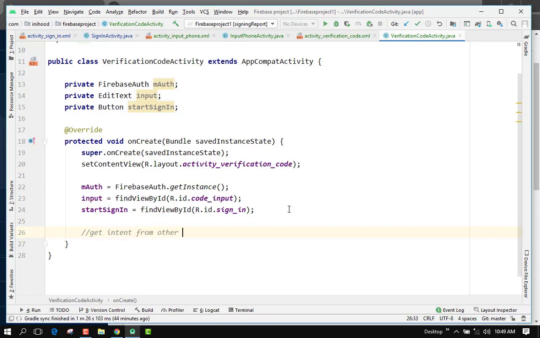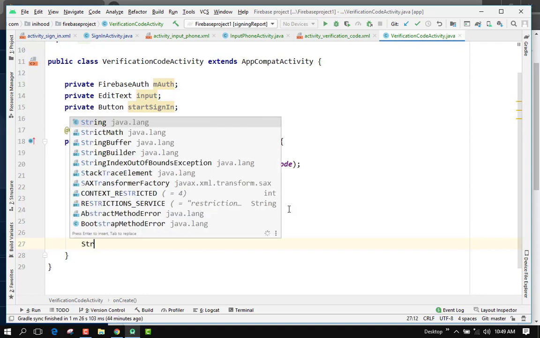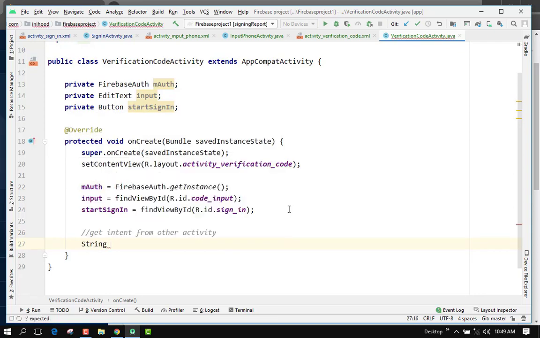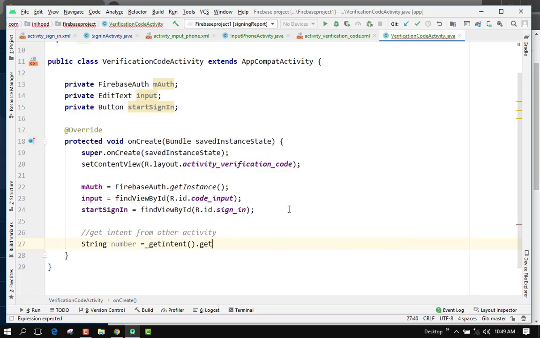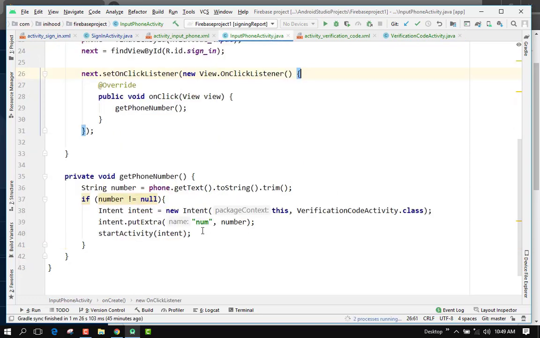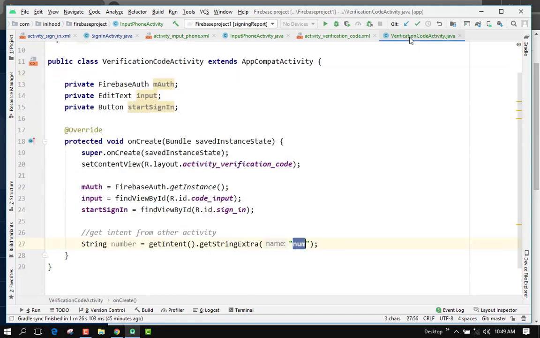So in this section, we want to get the intent that was sent from the other activity. We'll get it and store it in a string variable called number. So use getIntent().getExtras().getString, and the ID was called num. Yep, that's it, num.